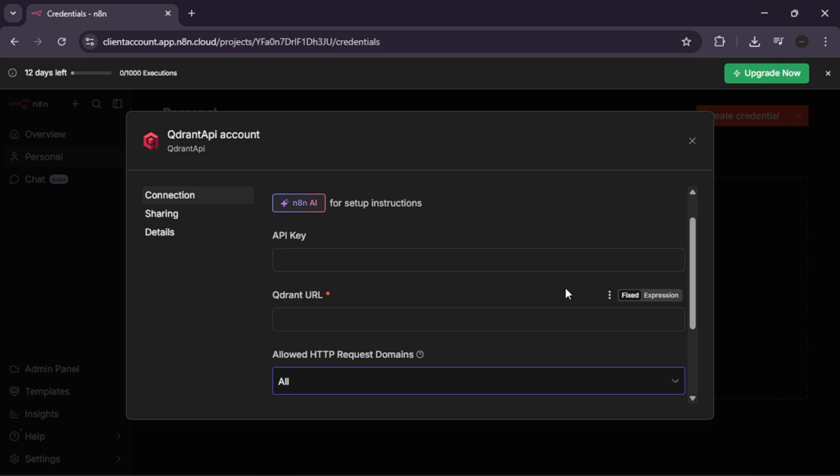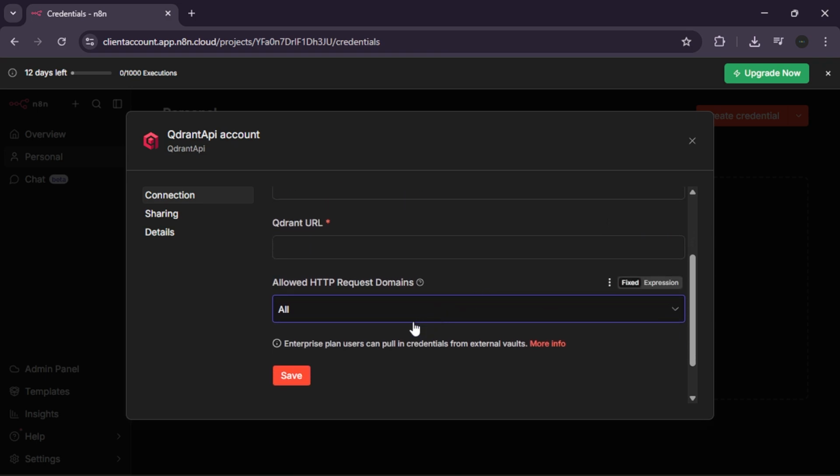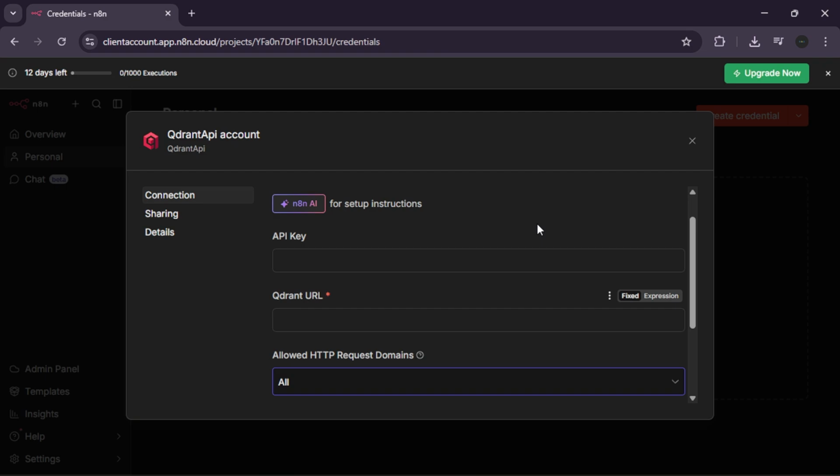You can now go to any workflow, add a Qdrant node, and select these newly created credentials from the drop-down menu. In 2026, Qdrant URLs must include the full HTTPS:// prefix for cloud instances.